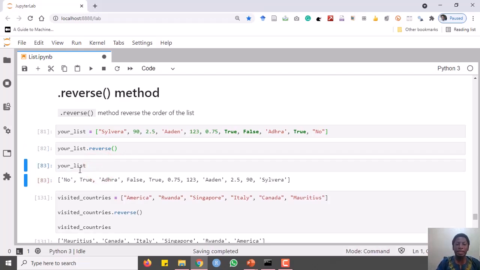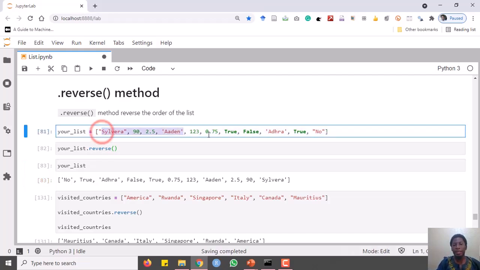you will see that reverse has reversed all my elements. Sivera was the first element here. As you can see, it has now moved to the last, while the last has become the first. As you can see, it reverses the order. So here is how it was before, but now Python has reversed it from here downward like this. So this is it.